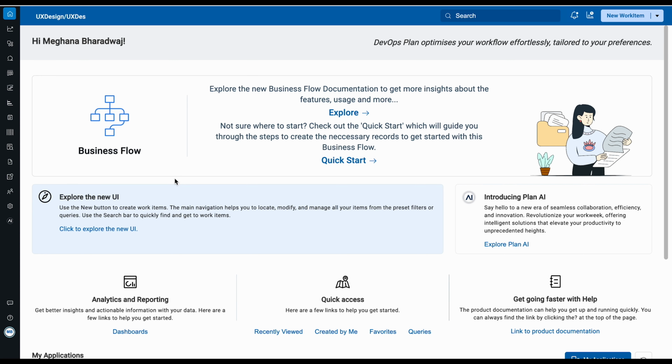This video will demonstrate how to utilize queries in DevOps Plan. You can get to the Queries page by clicking the Queries icon in the sidebar. The Queries section contains both personal and public queries. Users can also conduct searches directly within the results.